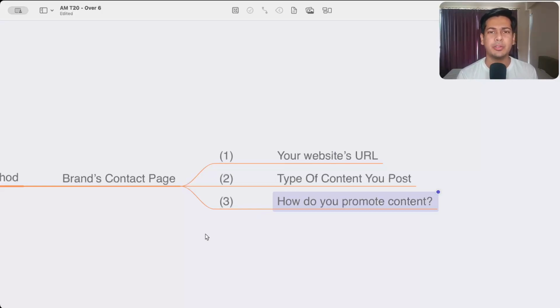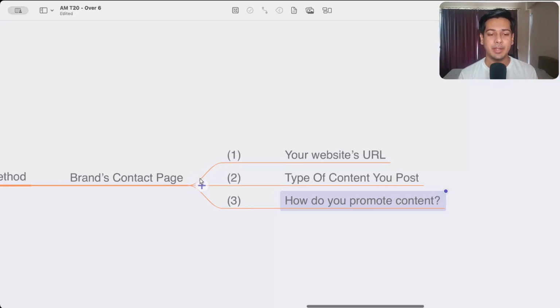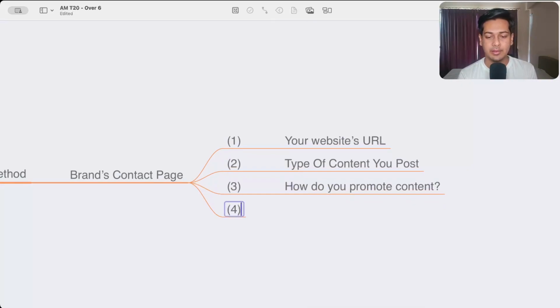Do you promote it on social media? Do you utilize the power of ads? Is your website SEO optimized? Do you use influencer marketing? Whatever ways you use to promote your content, you can specify it in the email. And then demographics. You need to tell them where your visitors come from. Let's say your visitors come from 10 countries, so make a list of those 10 countries.